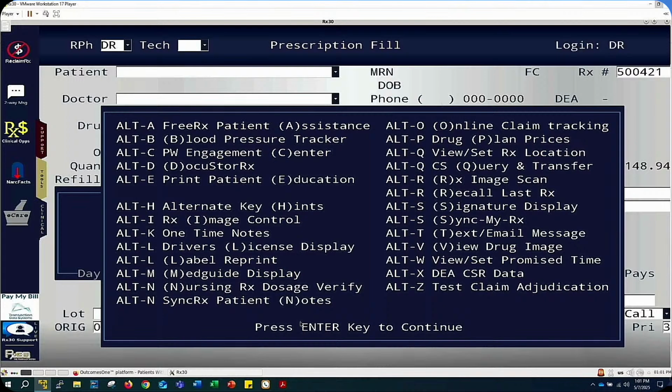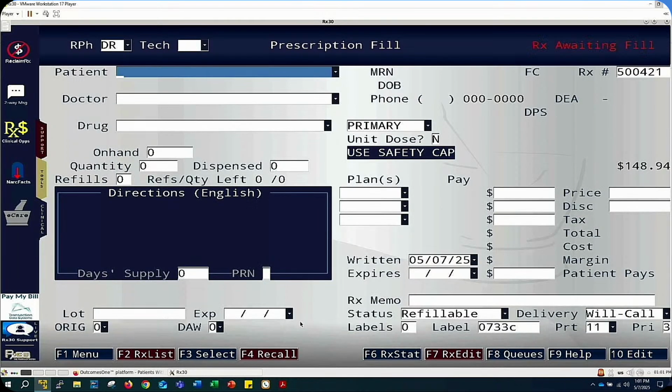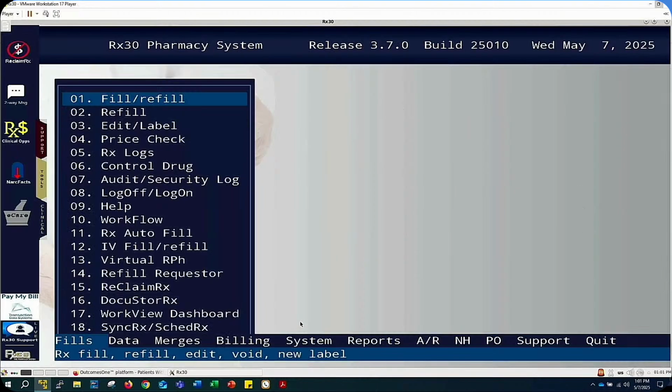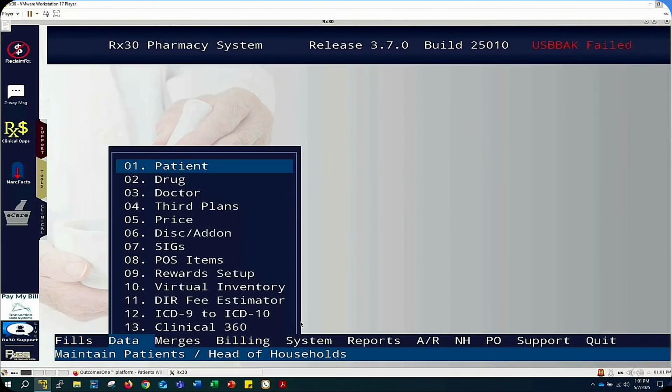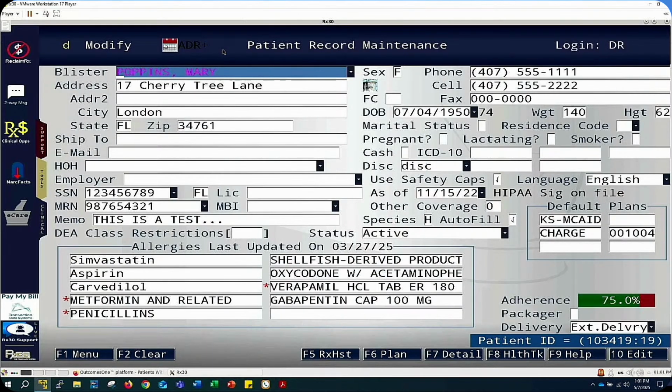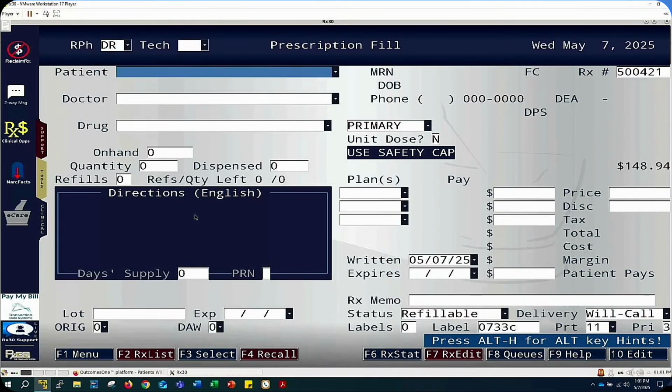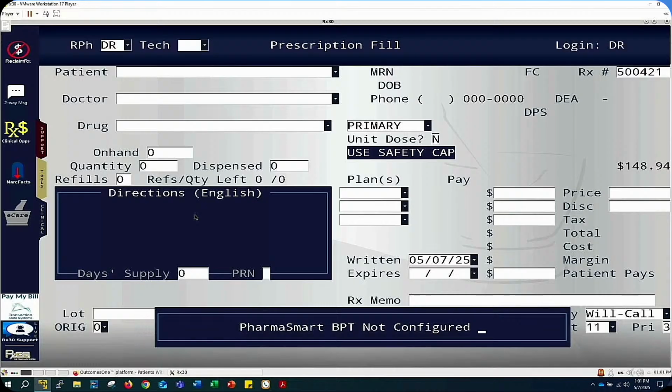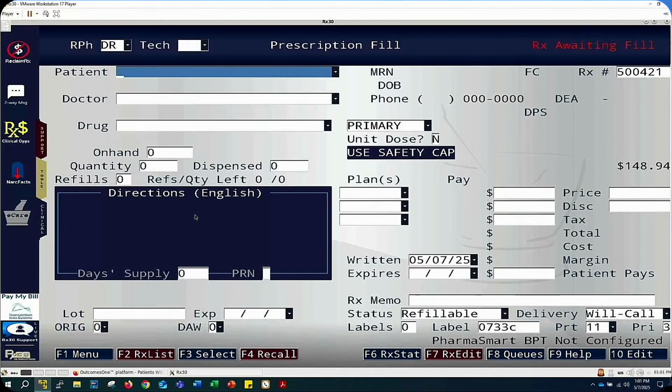Let's start with Alt-B. Alt-B is the blood pressure tracker. We integrate with PharmaSmart, and the patient would need to get a PharmaSmart card in order to track their blood pressure. In the patient's profile, you would see a stethoscope. The stethoscope would appear right around here, and you click on it to bring up the patient's blood pressure and tracking. You can also do Alt-B in that patient's profile, and it would immediately come up.